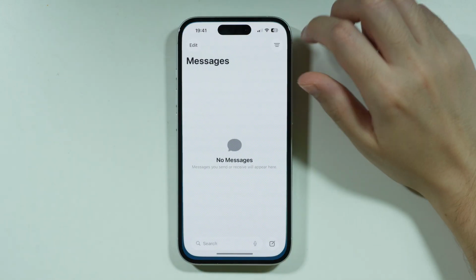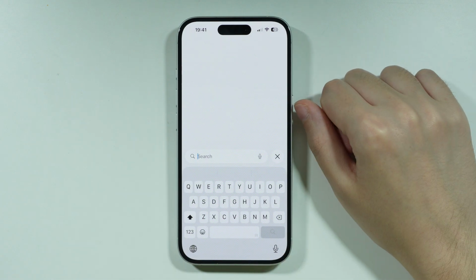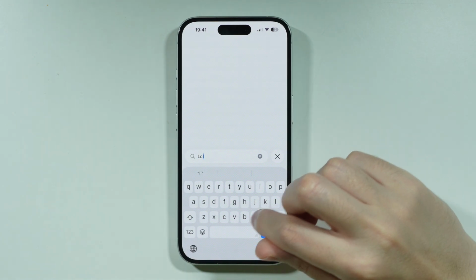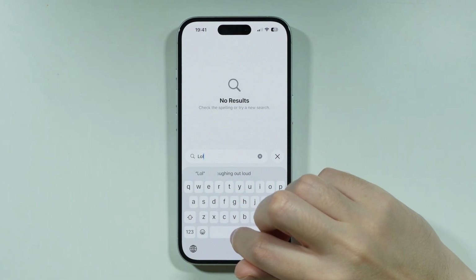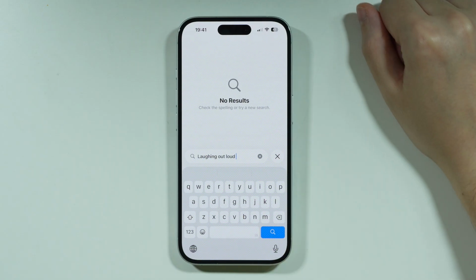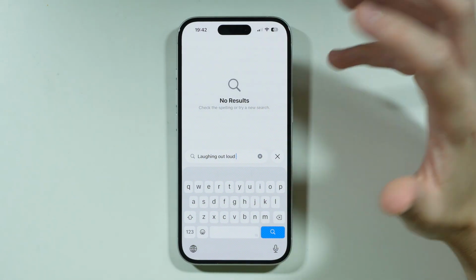Now, if we go to anywhere where we have our keyboard, if I just type whatever I added right now, so if I type LOL, then after that it will be converted into the full phrase. And that's pretty much it.